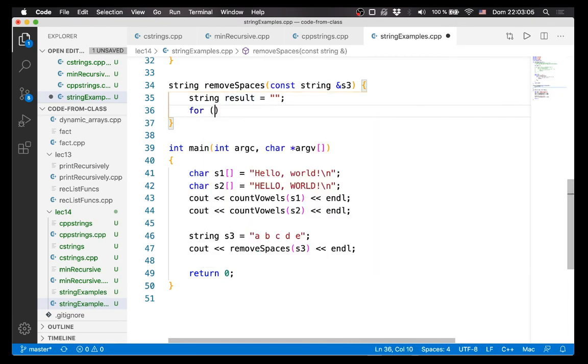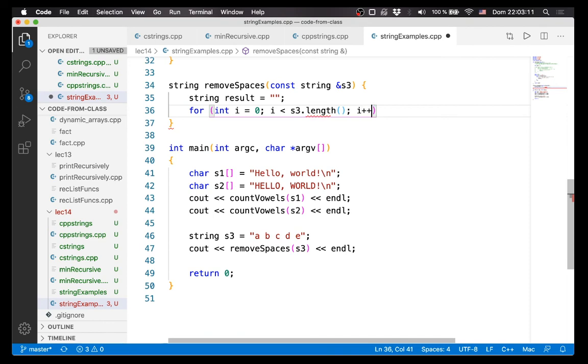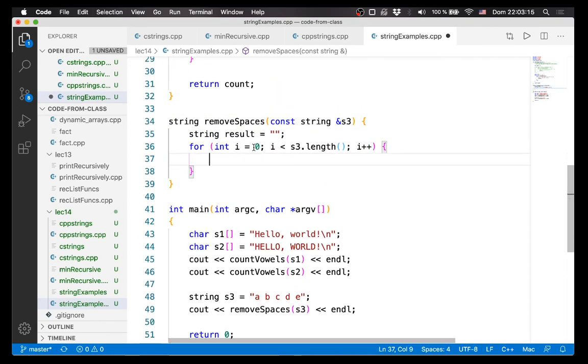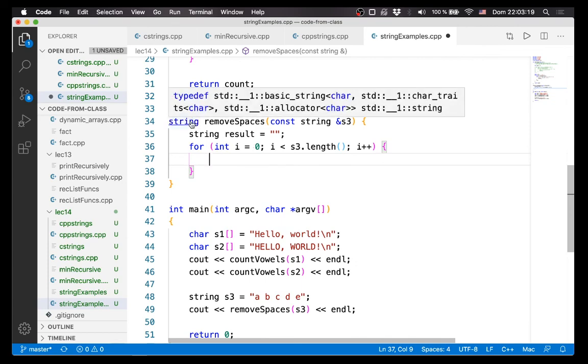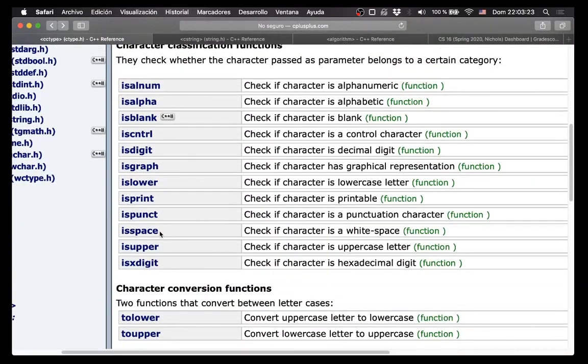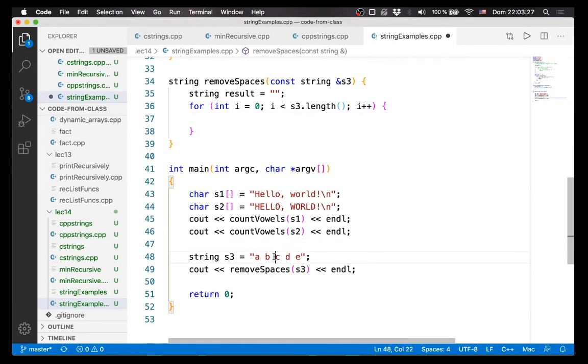All right, so for int i equals 0, i is less than s3.length(), i++. Now we need to figure out, is the current character we're looking at a space character? How will we do that, you might ask? Ooh, we'll use this isspace function. And it works not just for spaces, but for tabs and new lines as well.